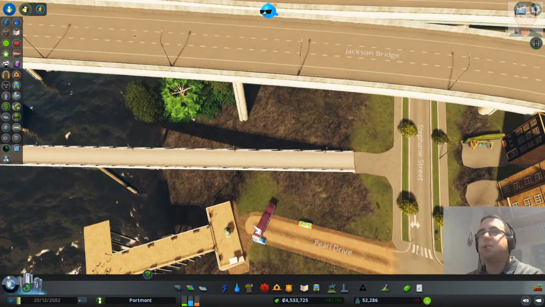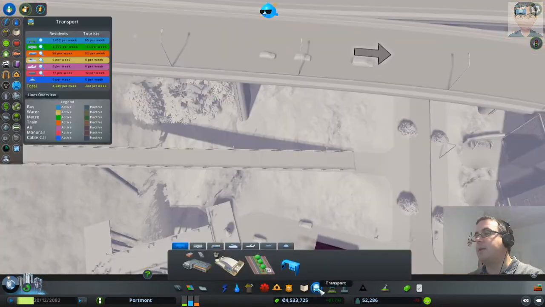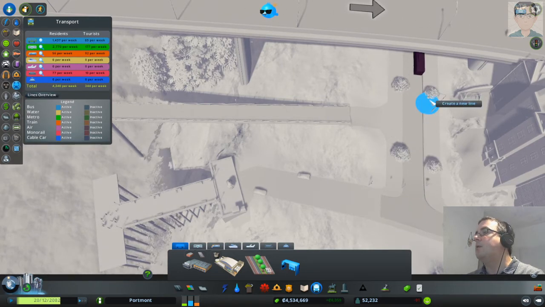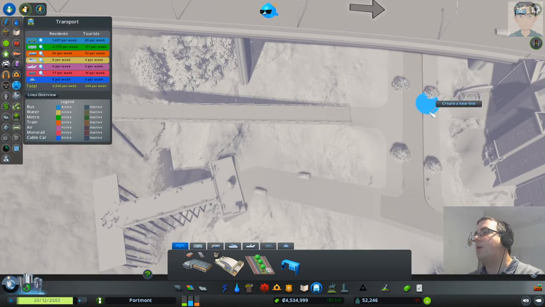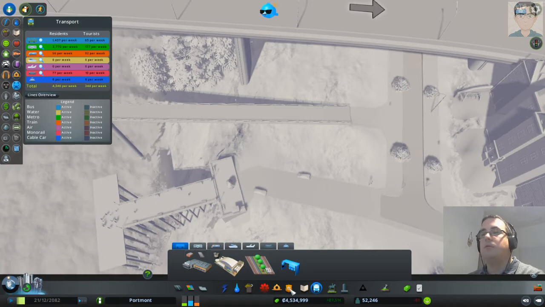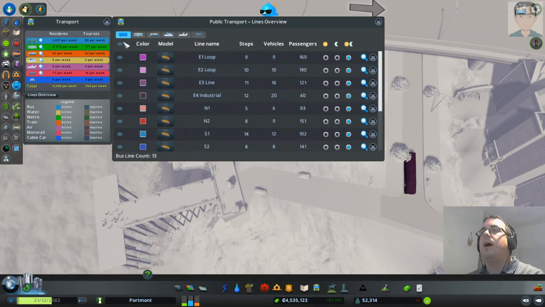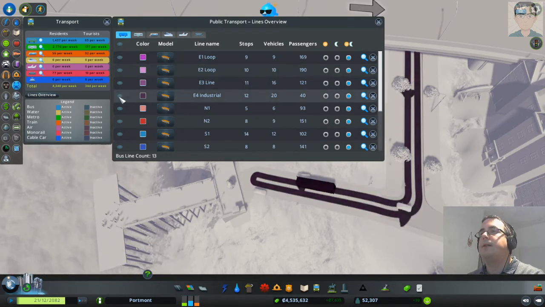I need to figure out why the bus is coming down here. The bus should not be coming down there. That's ridiculous. There's no stop. What line? E, no. No, stop. Go away. Thank you. Right, that button. Right, that's going to be... Is that the E4? Yeah.